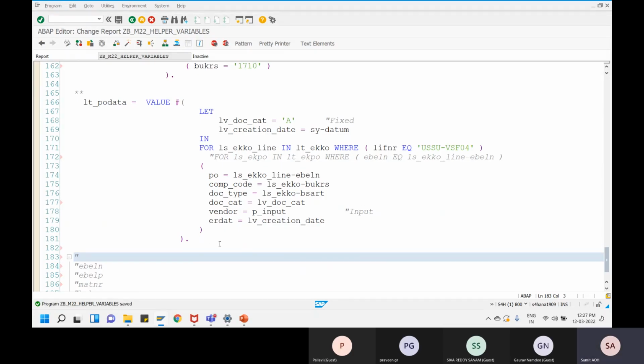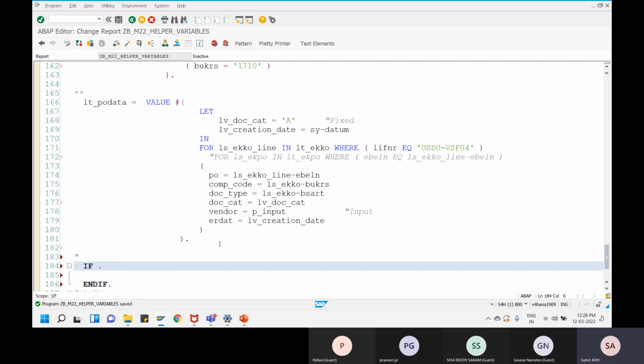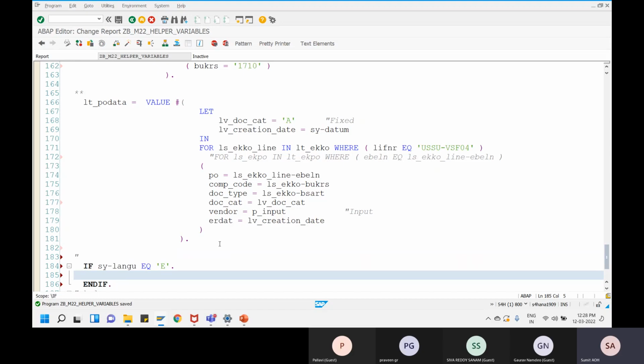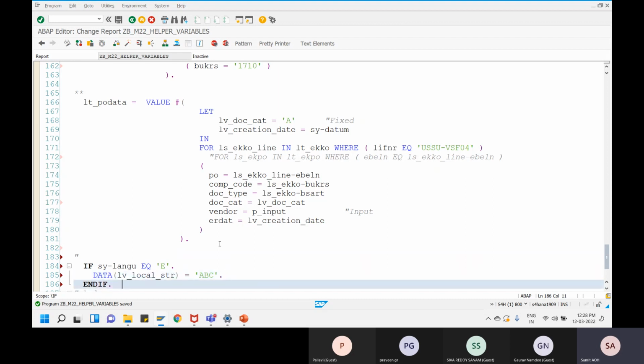Now, for example, I have some data over here, and let's just go with what we already have. Let's say I have a condition which I want to specify. The earlier way of specifying a condition was if, let's say, the system language is English, I have logged in with English, then I want to do something. For example, I define LV local string equal to ABC. I am specifying a condition and performing some operation over here.